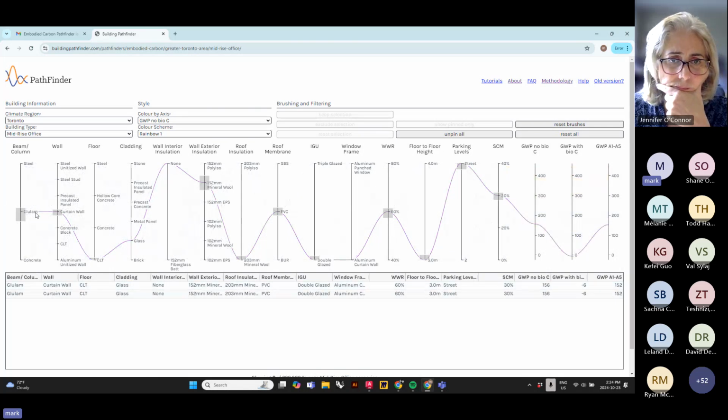We've got one line for these sets of variables. So we've got a mid-rise office building in Toronto. We've got a glulam beam and column system with curtain wall, cross-laminated timber floors. I just did these all at random. And you can see this one set of variables results in one set of outputs.